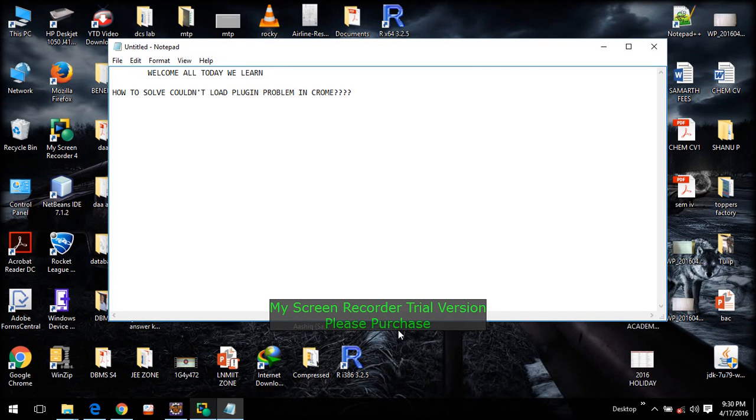Today we learn how to solve the "Couldn't load plugin" problem in Chrome. This is a very simple problem you can solve within a second on your own.